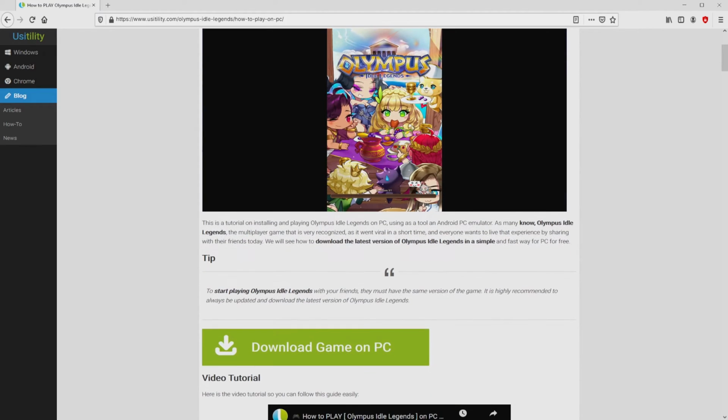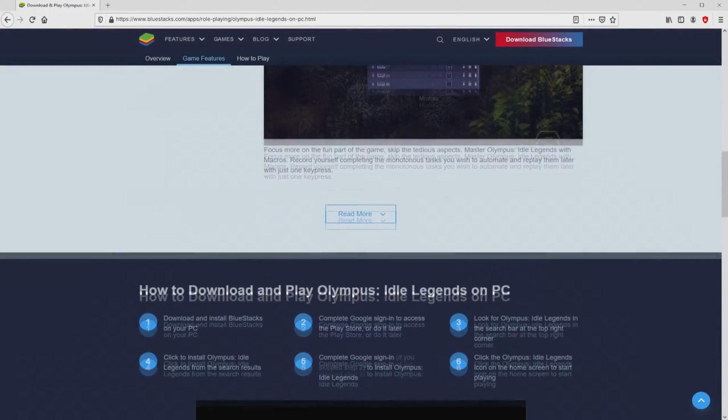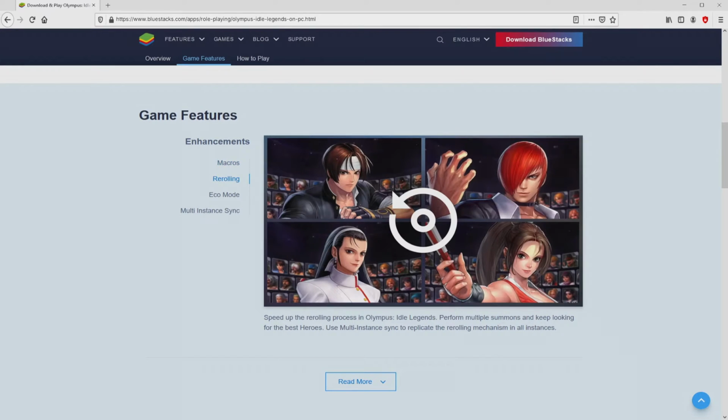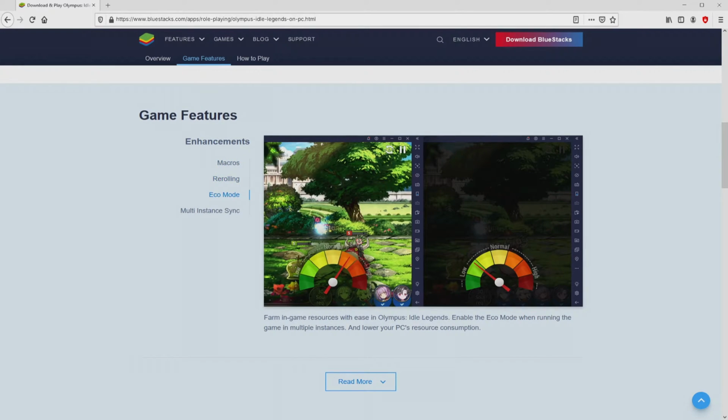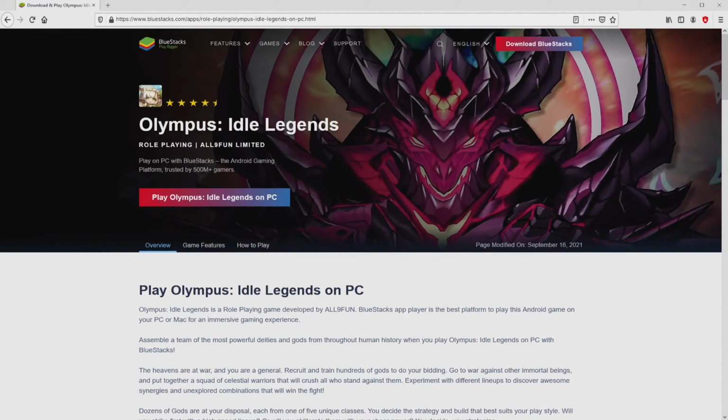We scroll lower a bit and then click on the Download Game on PC button. Once we click on that link, we reach the site of BlueStacks. No panic, it is simply the Android emulator that we are going to run to get access to that game, Olympus Idol Legends, on our PC. As you can see from here, there are a great many advantages to preferring the emulator.